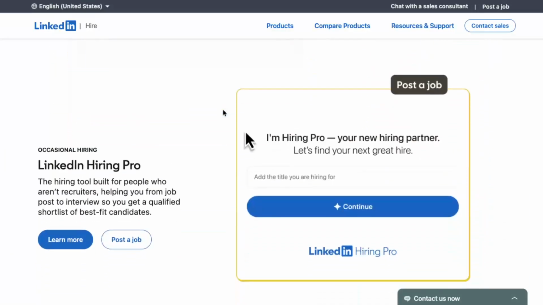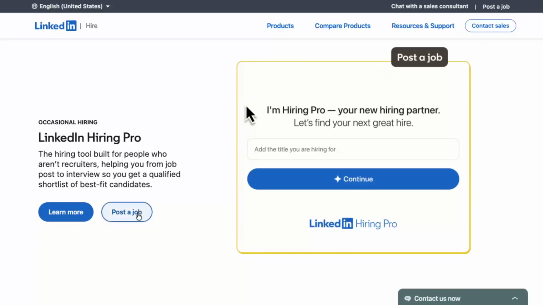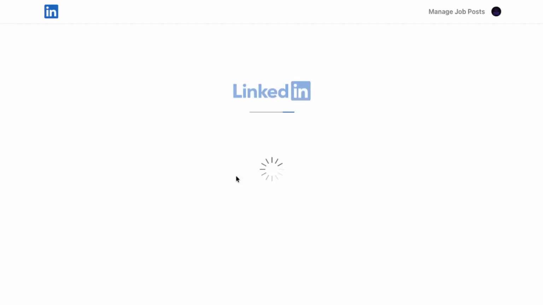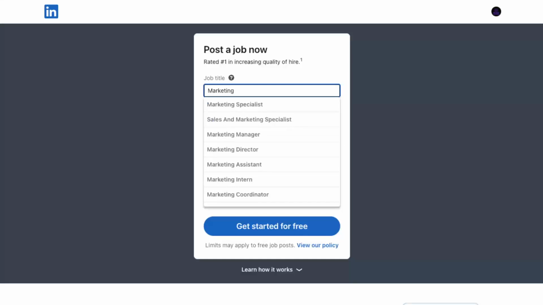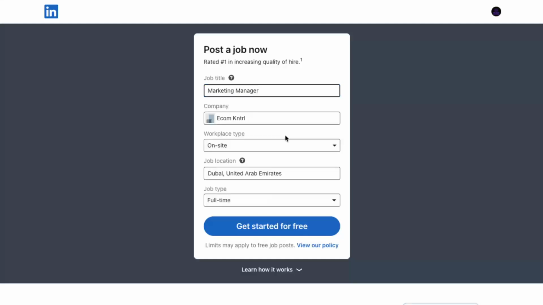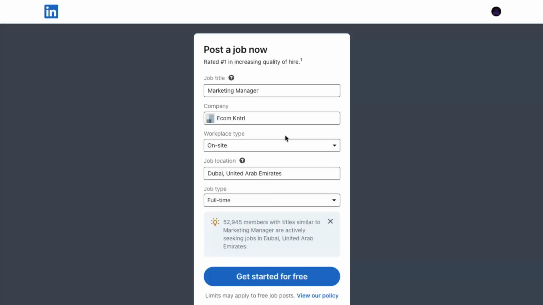This starts the process of creating a new job posting that candidates will see in their feeds and in job search results. You'll now be taken to a form. The first field you'll see is the job title. Click into the job title field and carefully enter the role you're hiring for. Try to use a clear, commonly recognized title so that candidates searching for that role can easily find it. For example, use Marketing Manager instead of something overly creative that people might not search for.